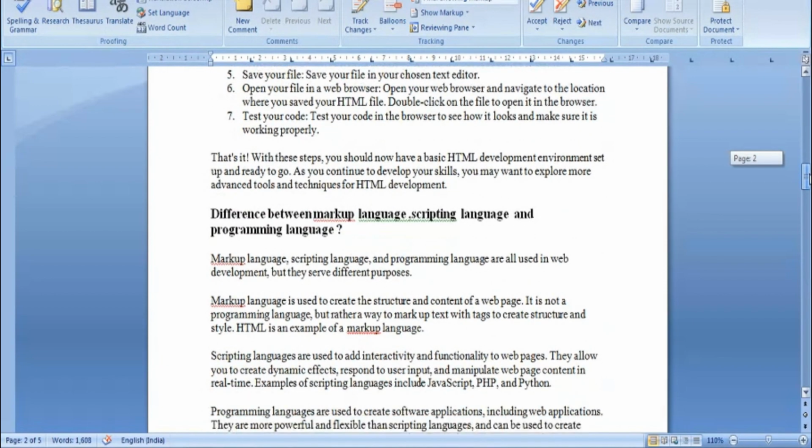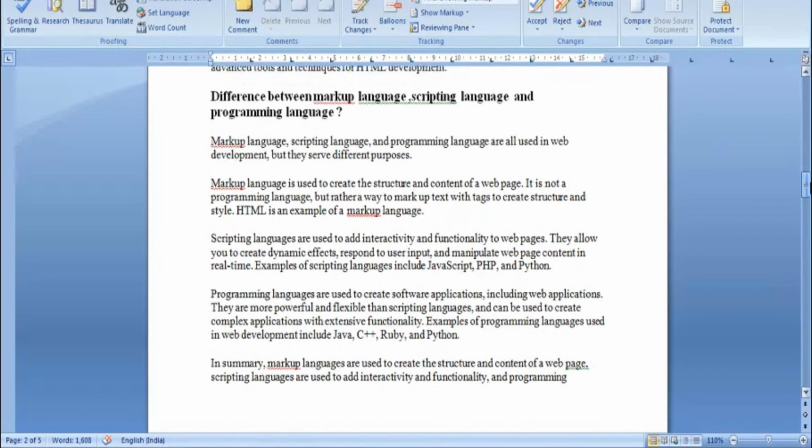Okay, one thing you have to know is the difference between markup language, scripting language, and programming language. The markup language is used to create the structure and content of a web page, like HTML and XML. For example, HTML is a markup language, not a programming language, not a scripting language.